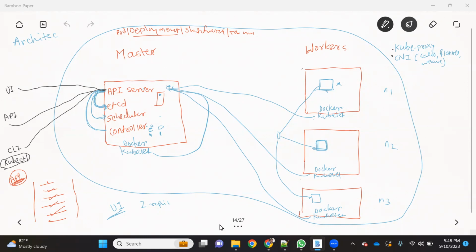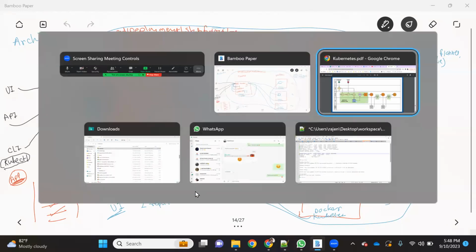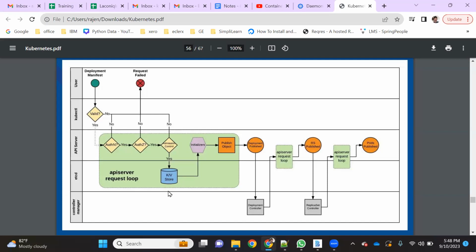So we already talked about this cluster, right? And then we talked about if you want to deploy any application, we write some YAML and then from a kubectl command, we run that YAML, okay? So now when we run it, what exactly happens? That's what we're going to discuss in this video, right? So let me go back to the sequence diagram that I have, where I'll try to explain what exactly happens.